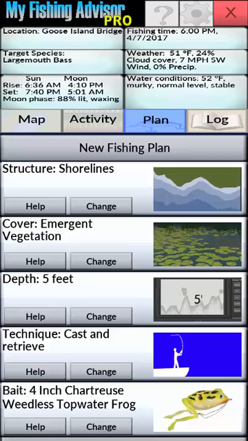My Fishing Advisor is an app that can help you catch more and bigger fish. In this video, we're going to go through the features of the app in detail. There's a shorter video called My Fishing Advisor Getting Started, which covers just the basics of the app. But right now, we're going to walk through the app from start to finish, digging in deeper to cover a lot of the features and share some tips to help you get the most out of My Fishing Advisor.